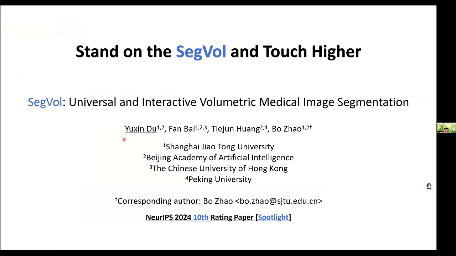SegVol is one of the earliest 3D interactive segmentation models in the community, which supports point, box and text prompts. It is also the ninth highest rated paper in NeurIPS 2024.